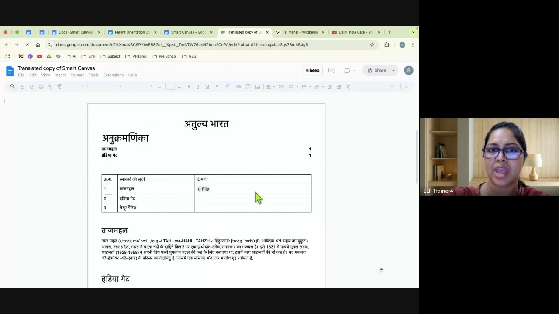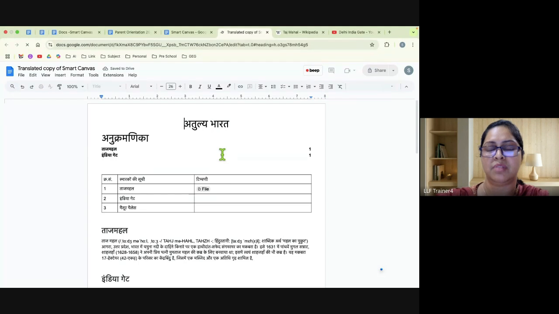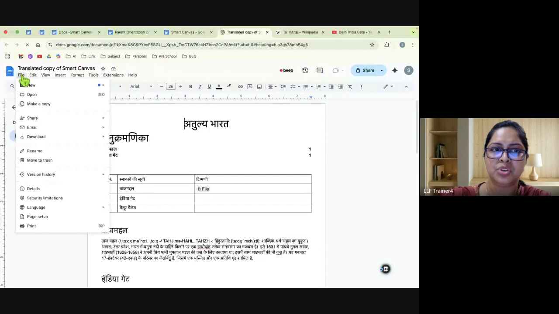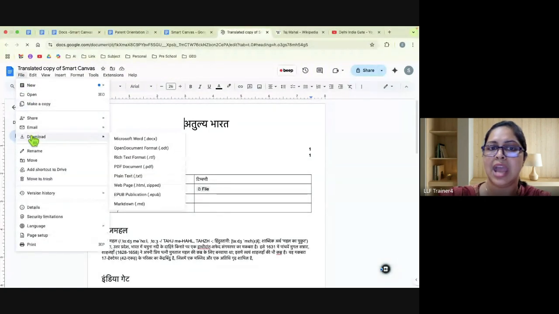Okay, now I want to share this document as a PDF with my students or with my candidates. How can I convert it into a PDF and download it as a PDF? I just need to go to the file option once this is ready. So when I click on the file option and scroll down, there is an option of download. I just need to click on download and here another option comes up.